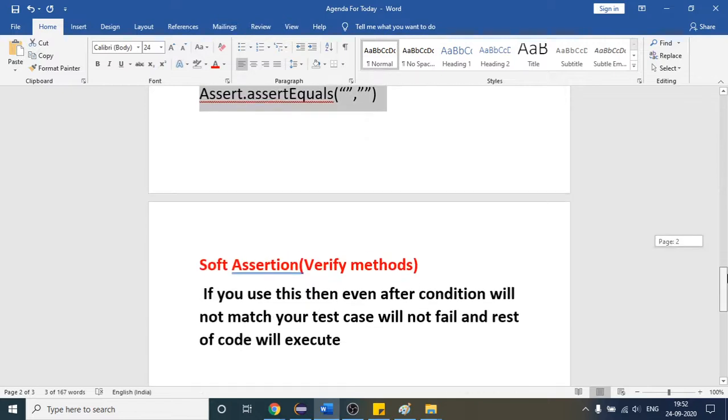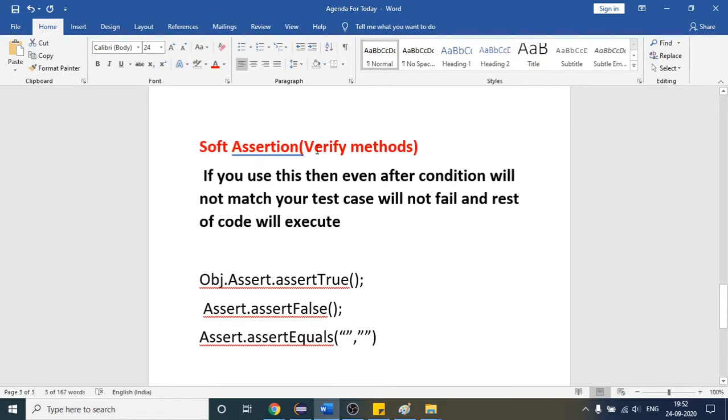If I come here, soft assertion, we can also say that soft assertion will contain a verify method. Verify in the sense that you will not throw the exception at the point, but you can just verify and then move ahead. So if you use this soft assertion, then even after the condition fails, or does not match, your test case will not fail. This is the very important line: the rest of the code will execute.